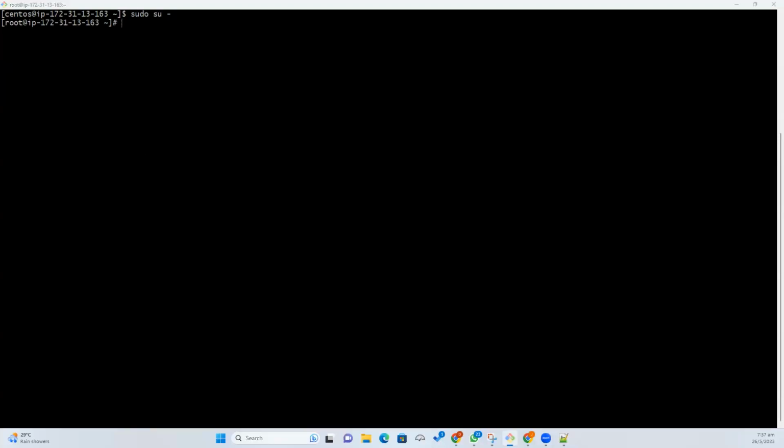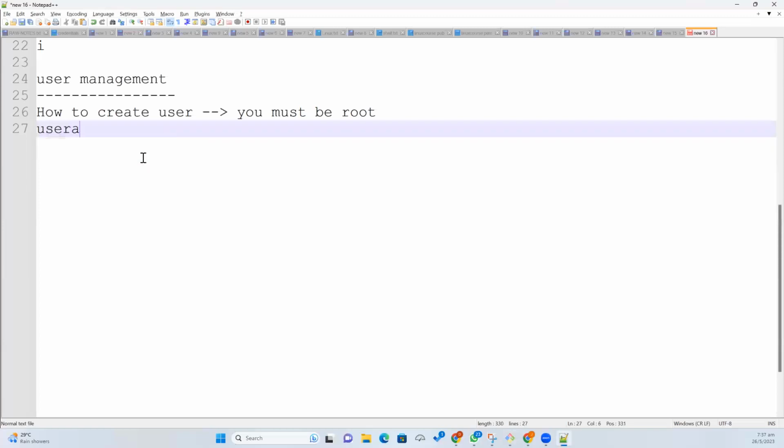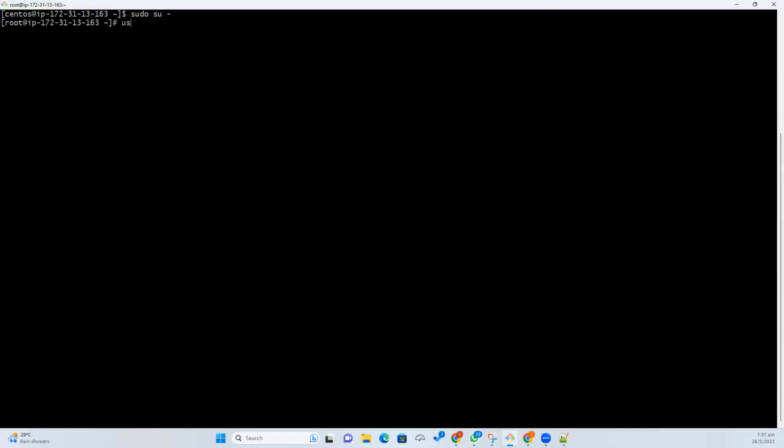Now the command is a simple command, useradd and then username. Maybe in Ubuntu it can be adduser. Simple command changes between Linux distributions, but 99% the same. You can use Ubuntu or any other Linux distribution. For example, I am creating useradd Kumar. That's it. The user is created.